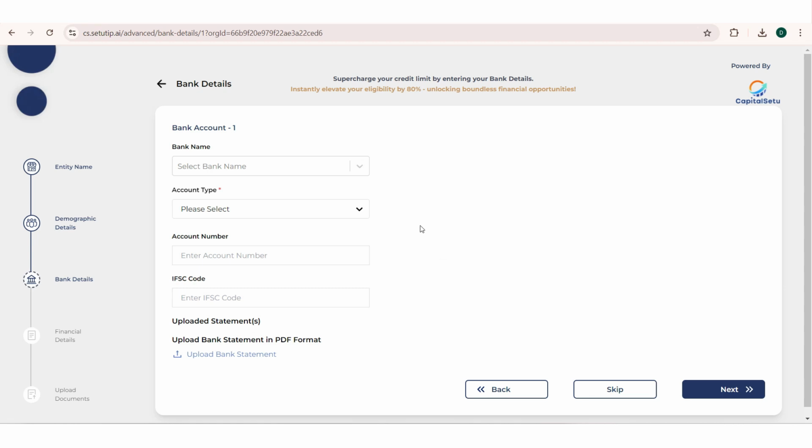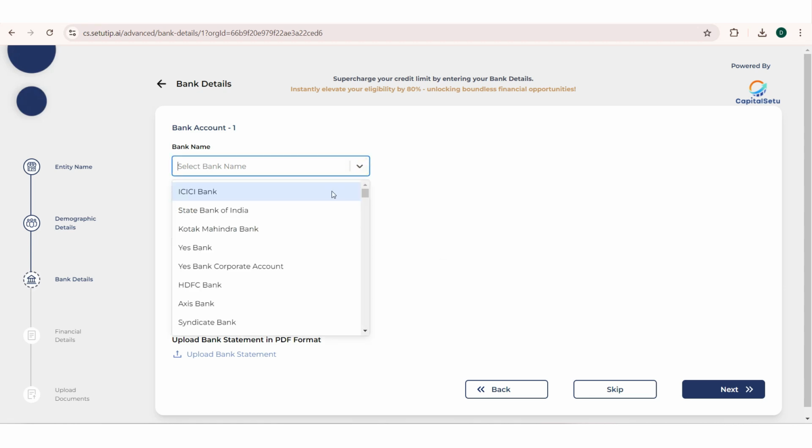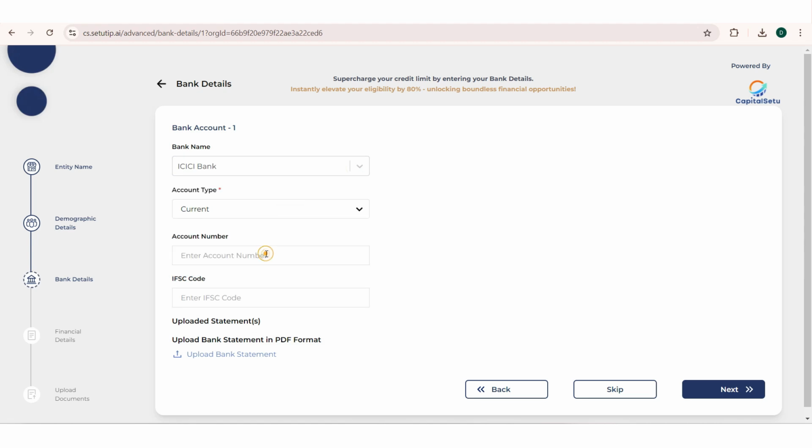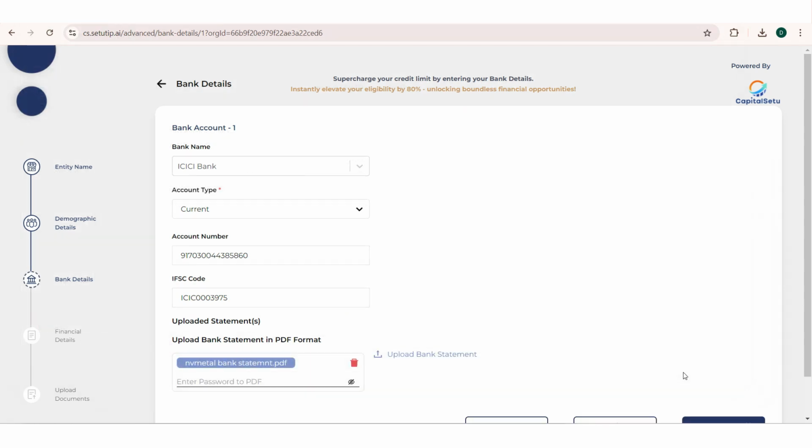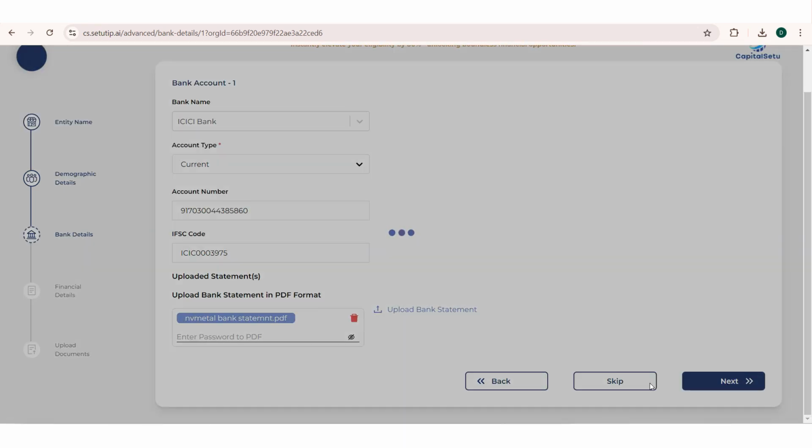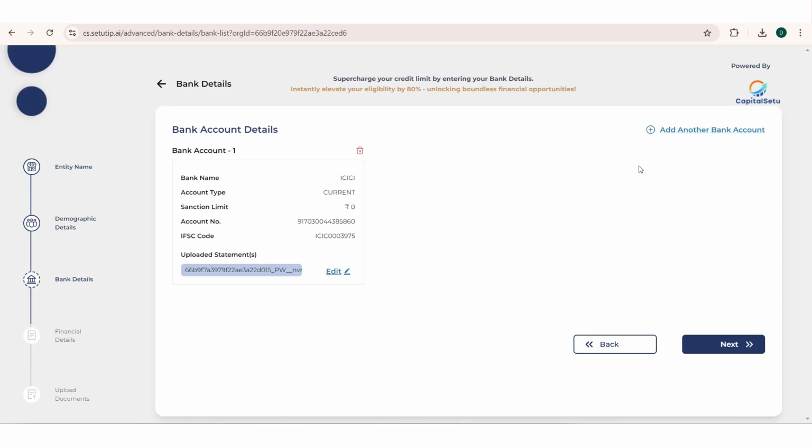So from here, you can select your banking, name of your bank, type of your account number, your IFSC code, and here you can upload your bank statement. If your bank statement PDF is password protected, you have to enter your password here. I'm moving next. You can add multiple bankings also, and this process is totally skippable. There are few items which are skippable here. As I told you earlier, you can add another bank from here also if you want to.